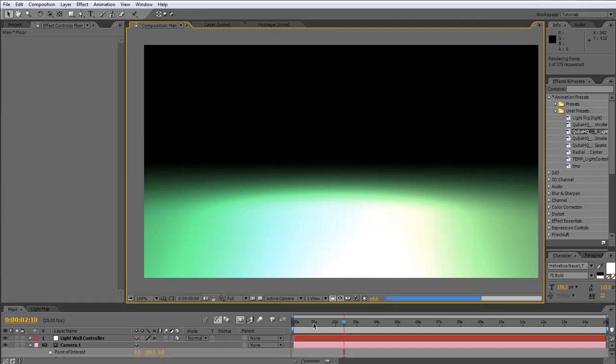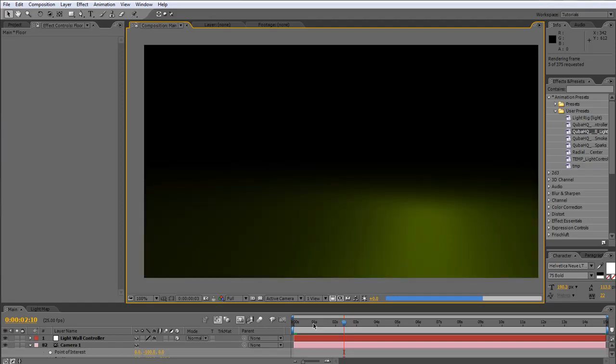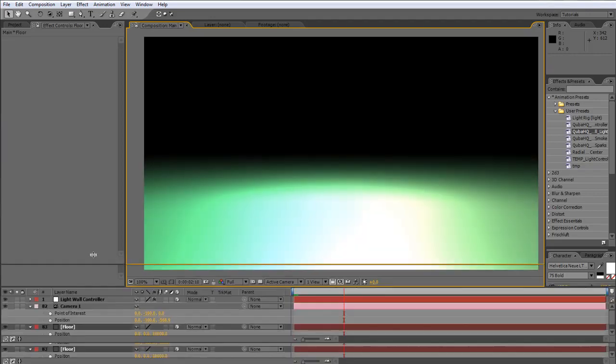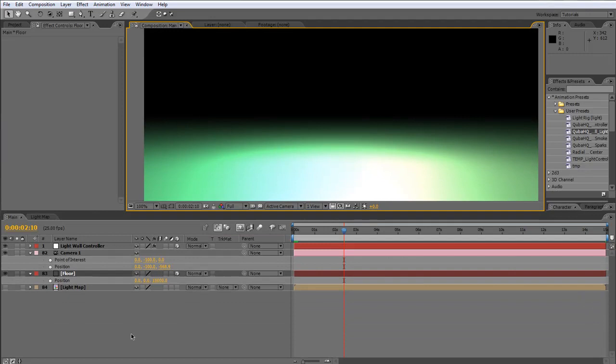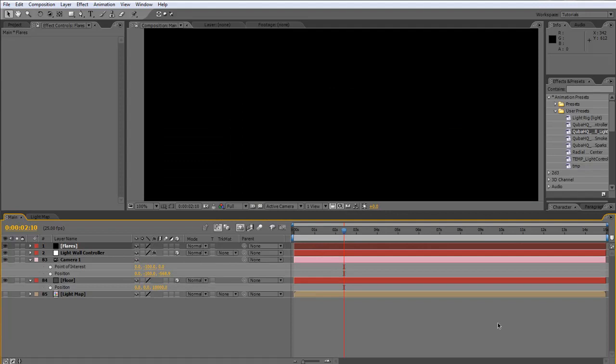We can preview it and we can see that the invisible lights are scrolling somewhere and affecting the floor, but we can't see the lights themselves, of course. So to do that, we need to create a Flares layer, and I'm going to use Video Copilot's Optical Flares, but you can really use any Flare plugin or develop your own system of visualizing lights for it. So let's create a new solid, call it Flares, click OK, put it on top of everything and apply the Flare plugin.